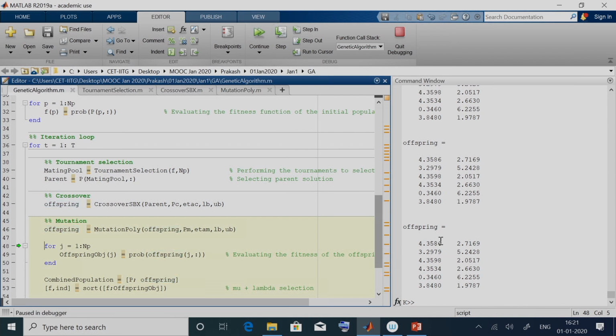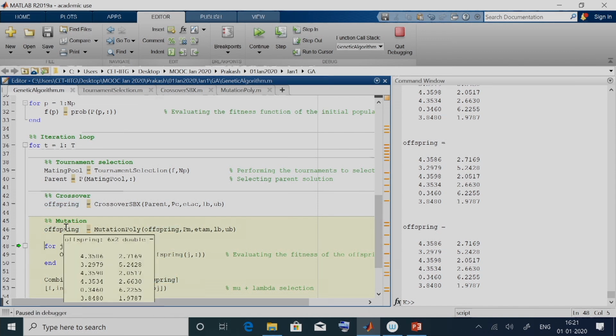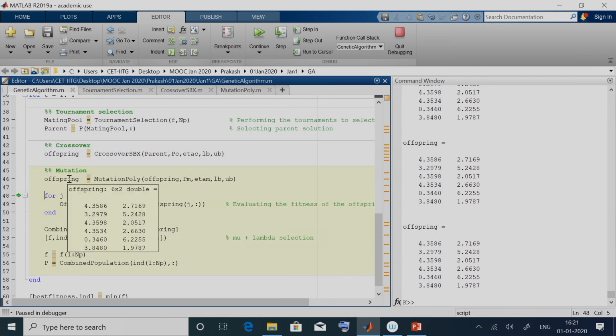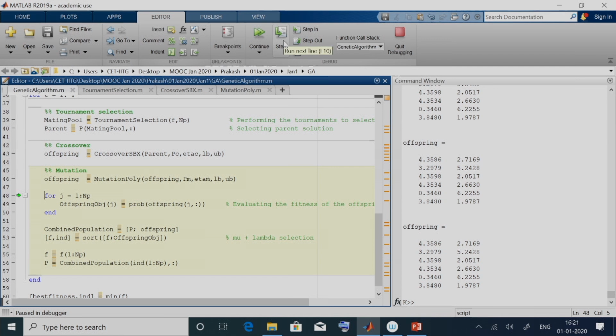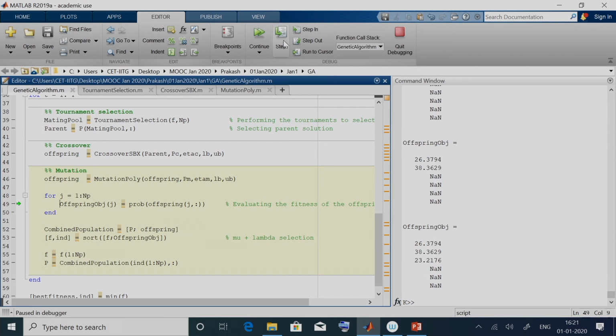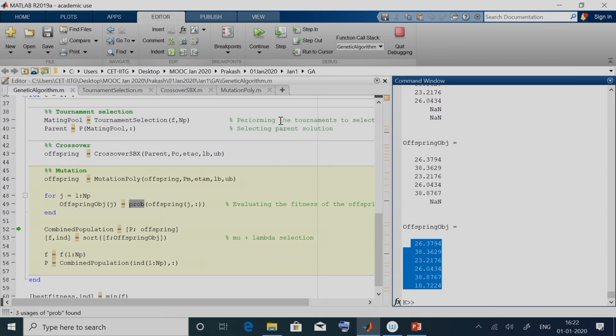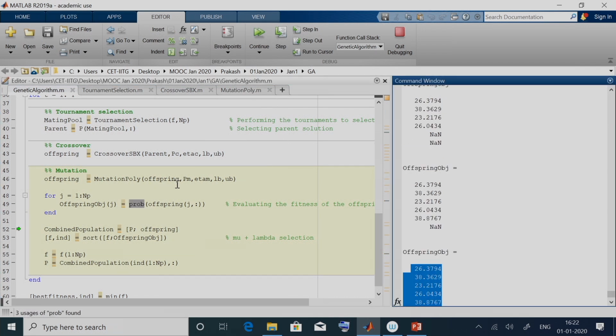So, now we have generated offspring from the mutation. We have this offspring which is within the bounds, so we need to calculate the fitness function of this. Here we are determining the fitness function of the offsprings. Now we have the population P and the offspring.